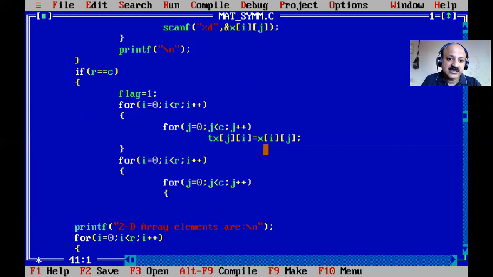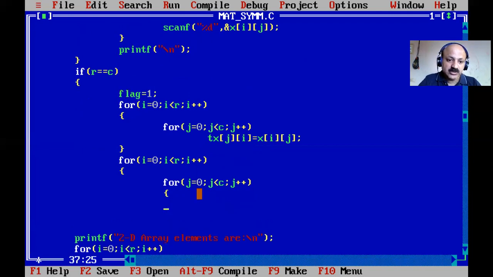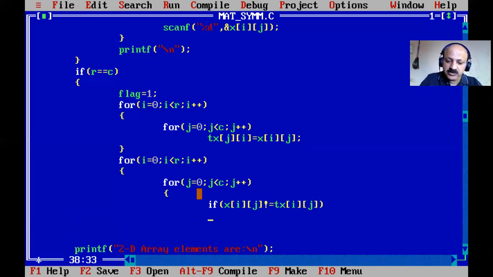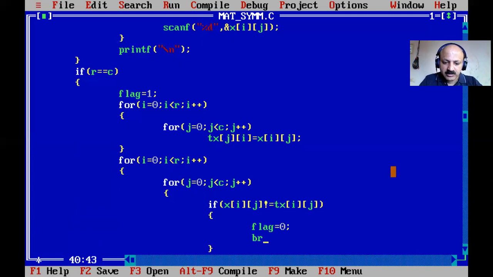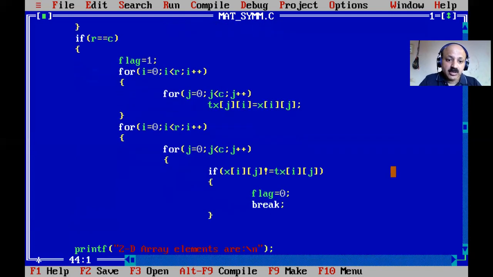So flag 1 means that it is a symmetric matrix, and flag 0 means not symmetric. Now in the if condition, here we can check x of i j not equal to the transpose matrix of i and j. We can also convert row to column here. And now we check in the same order. So if not equal, then we initialize the flag to 0, and the inner loop breaks. But we have to terminate both loops, not only the inner loop.